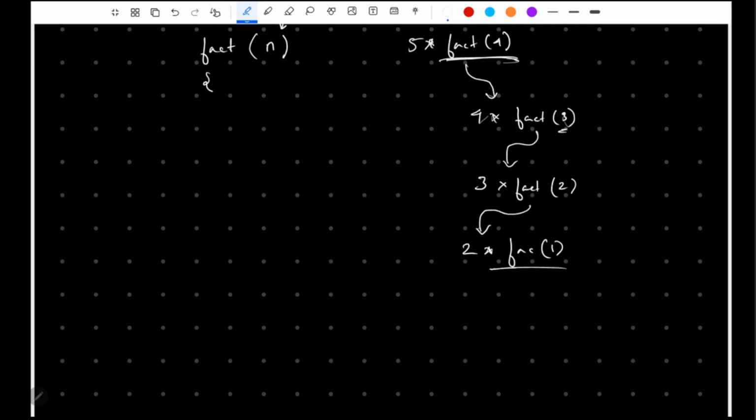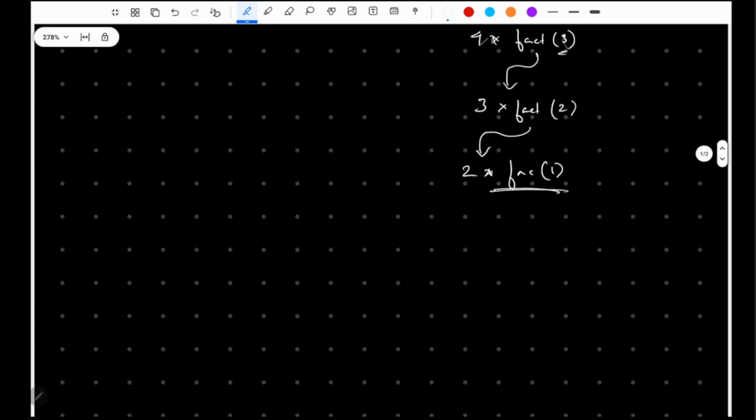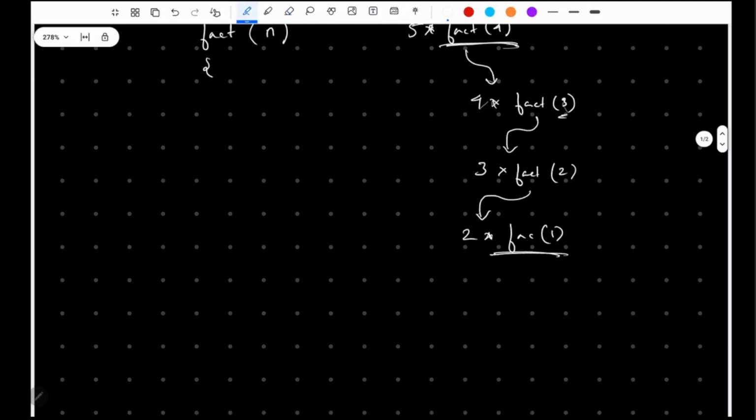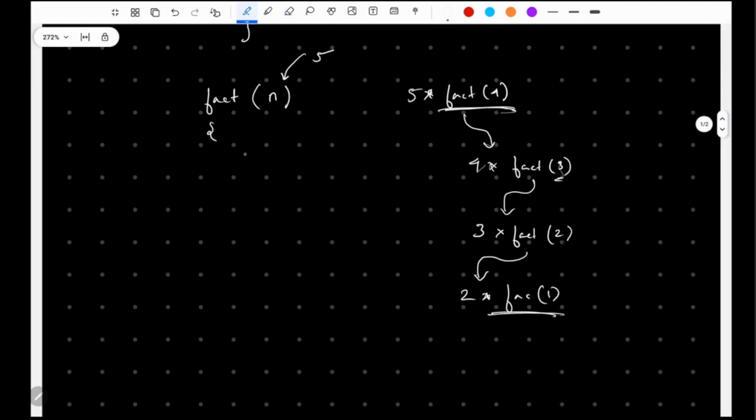Now when you come to factorial of 1, you know the factorial of 1 will be 1. When you write recursive programs, you should at least know one answer. If you're passing factorial of 5, you should at least know factorial of 1. You should have knowledge of one output of the function: if you pass 1, the output is 1. This will be your base case and your terminating condition of the function.